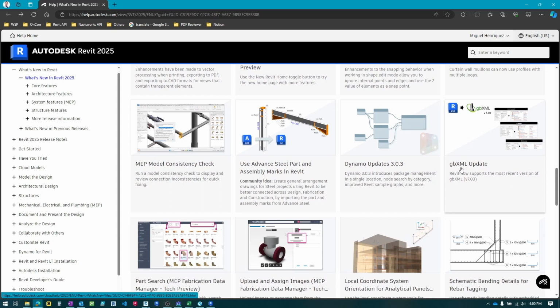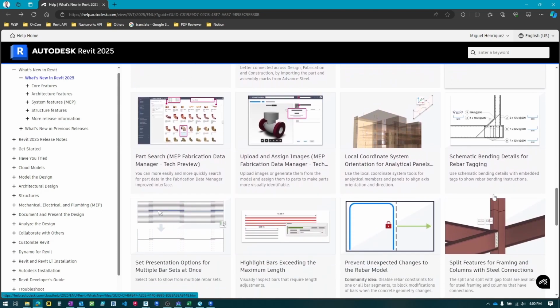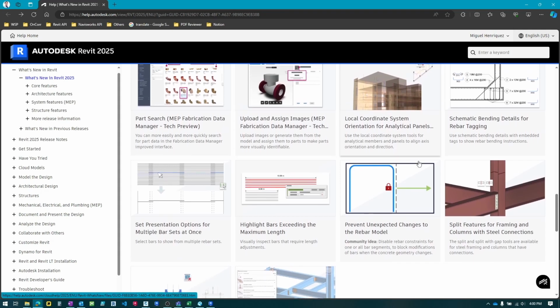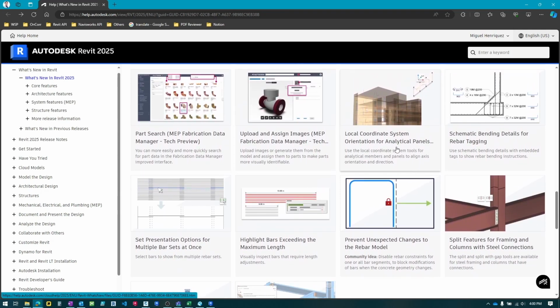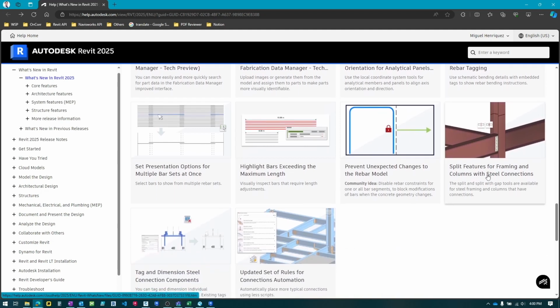We got VBXML update. All right, so that's really cool. Some more about map fabrication data manager. Cool. Local coordinate system orientation for analysis panels. So that's cool. Schematic bending details for rebar tagging. A split feature for framing columns. Prevent unexpected changes for the rebar model. Highlight bar exceeding the maximum length.